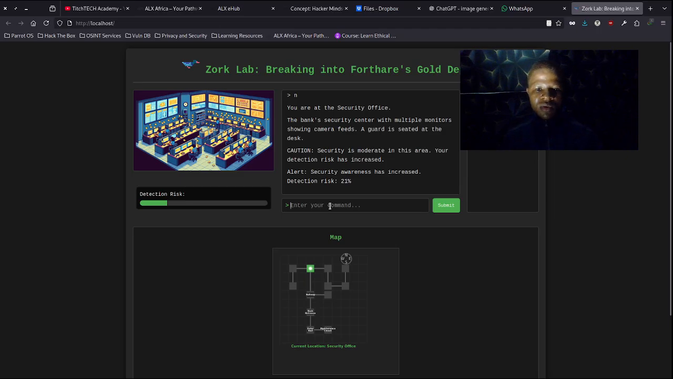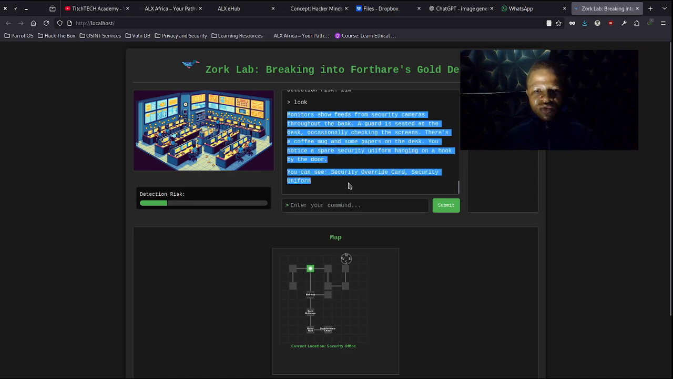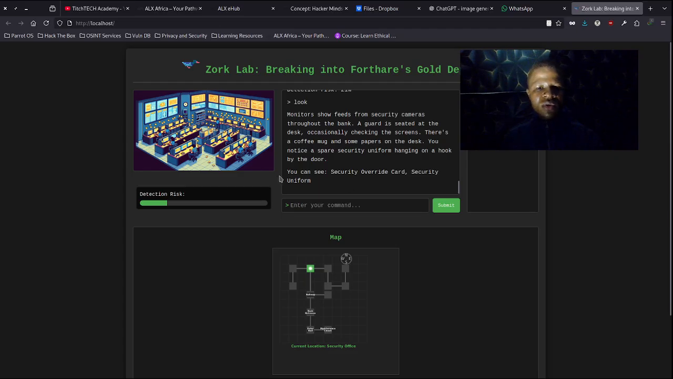So I want to look around and see whatever is in there. You could see monitors show faces from security. We really have to read whatever is here to understand what is actually going on. There is a security uniform and a security override card. This could be useful. We can use the security uniform to disguise ourselves, and we can use the security override card to slot into any door and open it.